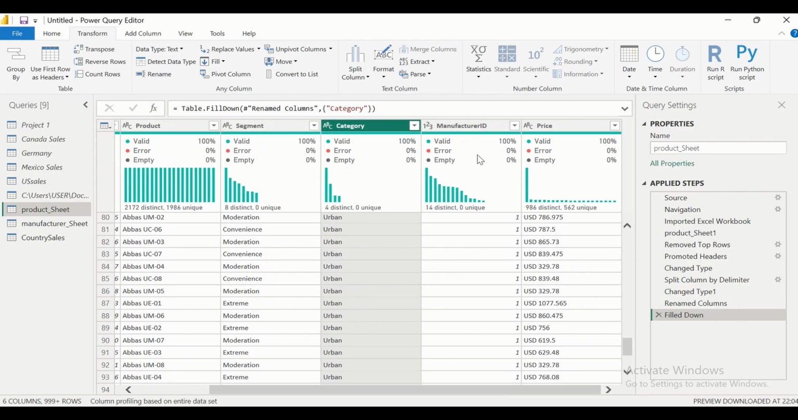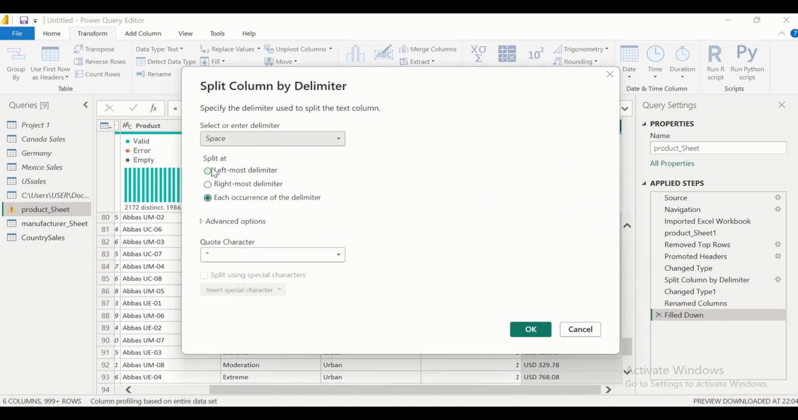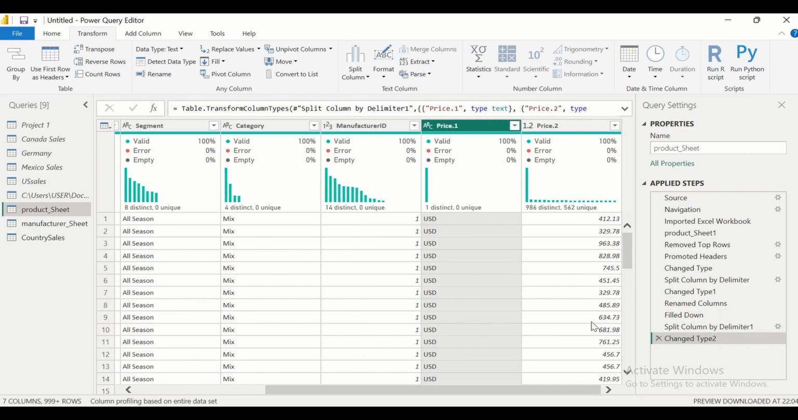Then for the manufacturer ID, everything is correct, and of course for the price, for us to calculate anything that has to do with price, we have to split the price column from the USD text. You can actually split this using a delimiter as well. So I'm going to select the price, and of course we'll come to split column. There are so many ways you can do this, and one of the ways is with this delimiter. So I'm going to select delimiter, and the delimiter is space. We want to remove it from the leftmost delimiter. So I'm going to select OK, and you see that we've been able to split our price.